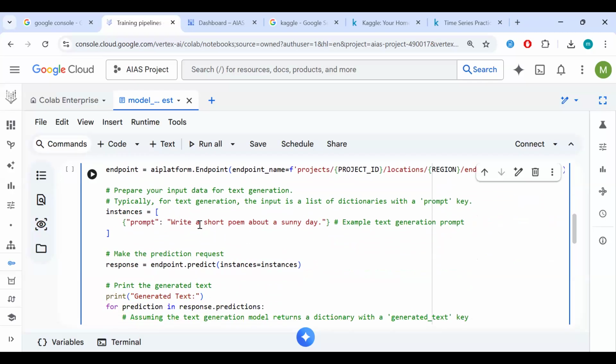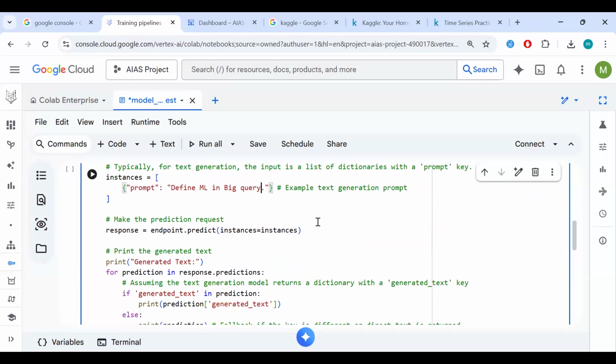This is now where we talk about the prompt. So we could say, write a short poem about a sunny day, or let's say, find ML in the query, right? So this is a prompt.